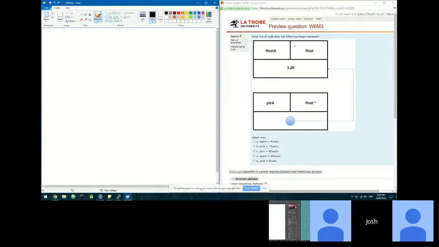All right, so we've got a question here. What line of code does the following image represent? So we can see we've got our memory diagram here. Just having a look at our diagram, we might start with this first box. So we've got a variable that's called float a. The type is a float, and it's got a value of 3.26. And then the second box that we've got here, we've got a variable called pointer a. We can see that it's a pointer to a float, and we can see the value here. This means that pointer a is pointing to our float a variable. So when we see these things, that's what that means. And you've seen this in the lab as well.